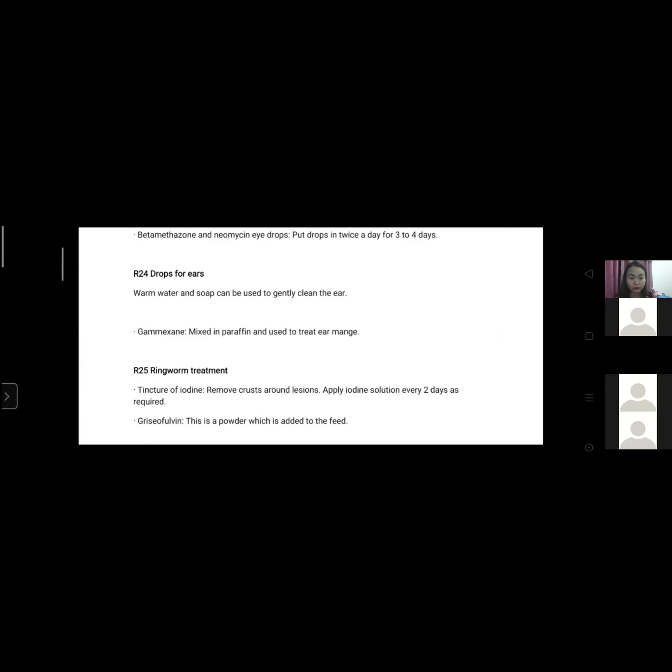Ringworm treatment. Tincture of iodine, remove crusts around lesions. Apply iodine solution every 2 days as required. Griseofulvin, this is a powder which is added to the feed.